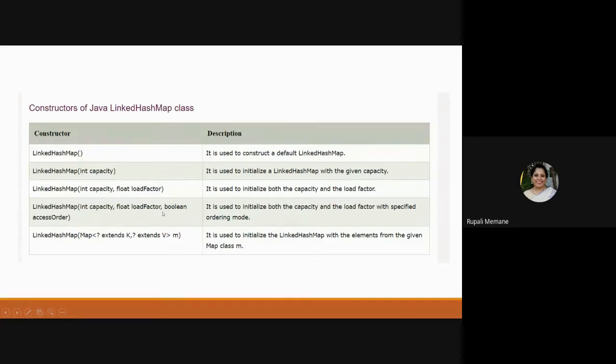Now boolean access order means if I want to assign a specific order, when I'm trying to insert it, I can give this access order. But for practical purposes, you are going to use the constructor default or the int capacity. But remember that you have got a constructor which is going to pass in all these parameters, right? And another you have is linked hash map taking a map. That means it is going to initialize the linked hash map with the elements already given in the map class.